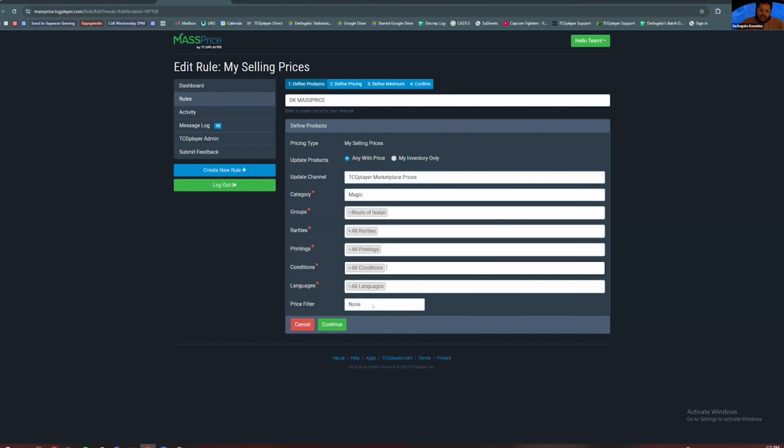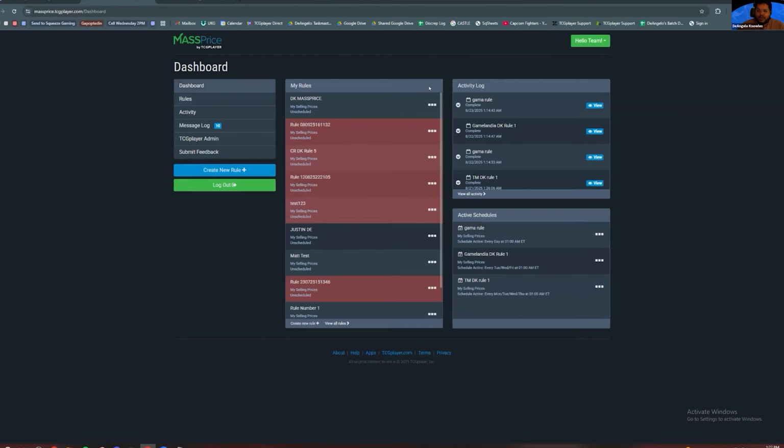The price filter allows you to get even more granular, right? Let's say you only want to interact with your inventory that is between $1 and $10. You can set this up so that you can control whatever part of the inventory that you want to interact with, and then set your pricing accordingly. This gives you great control in the future because you can set up as many of these rules as you want.